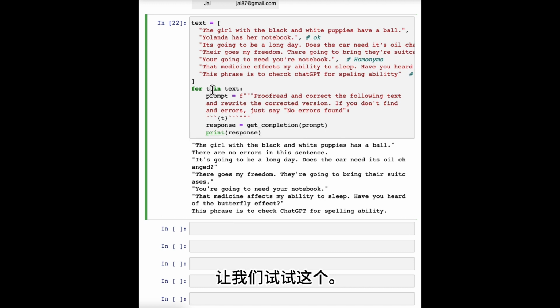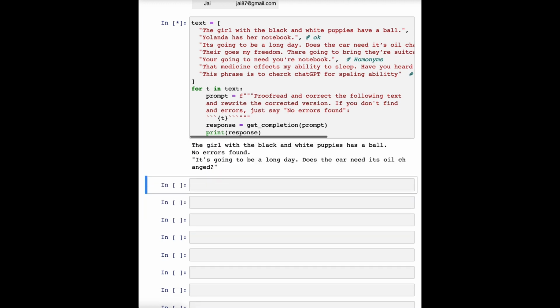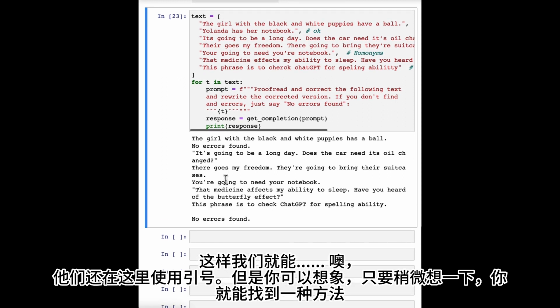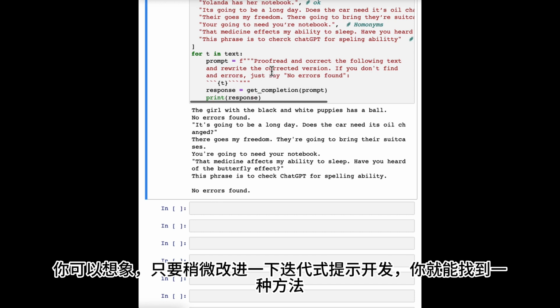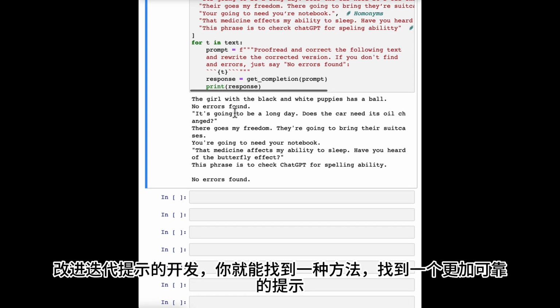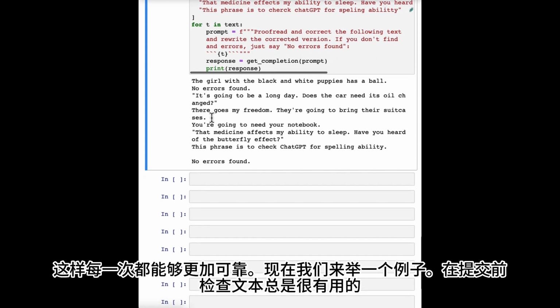Let's try this. So this way we were able to, oh, they're still using quotes here. But you can imagine you'd be able to find a way with a little bit of iterative prompt development to find a prompt that works more reliably every single time.